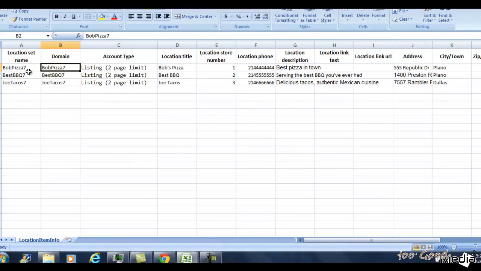And to keep track of the location sets and which domain they belong to, what I usually do is name them the same, so that when I'm looking at a location set in the admin section, I know exactly which domain or which website it belongs to.